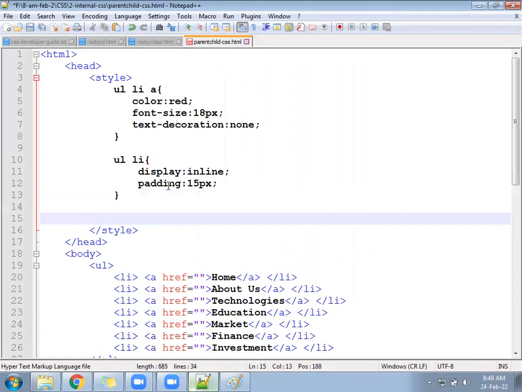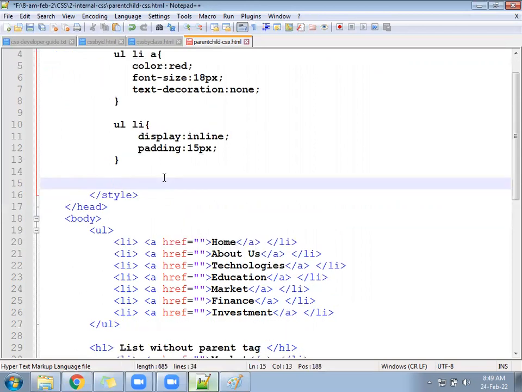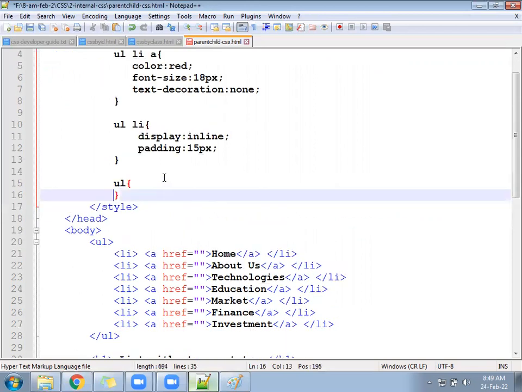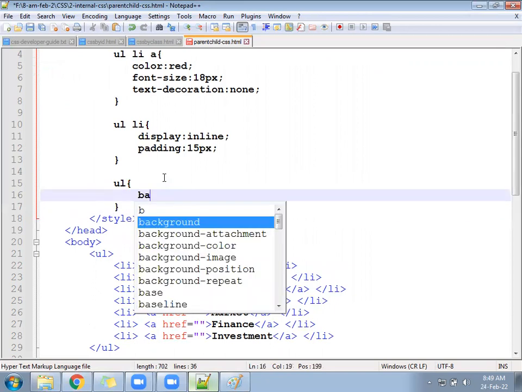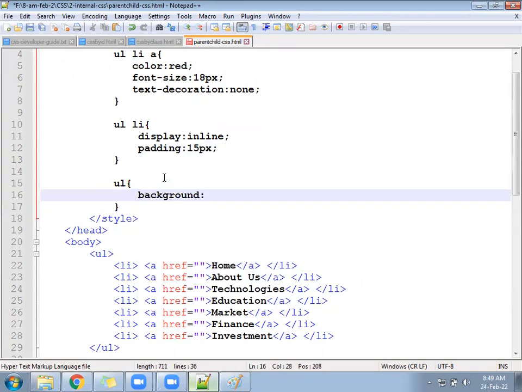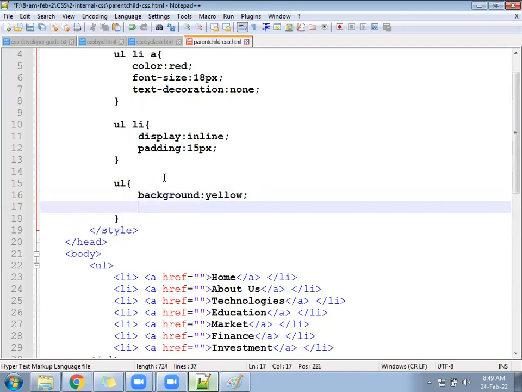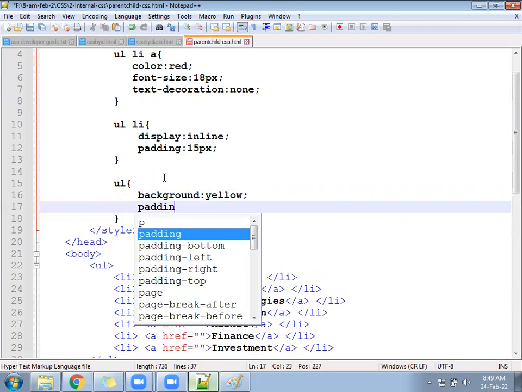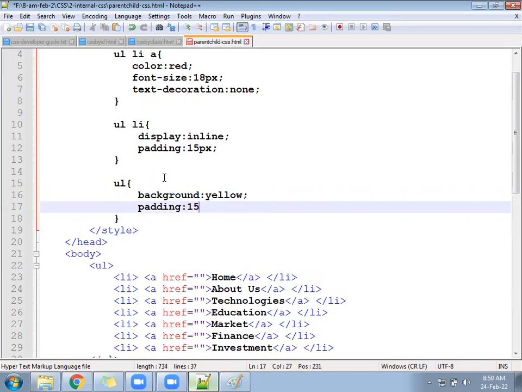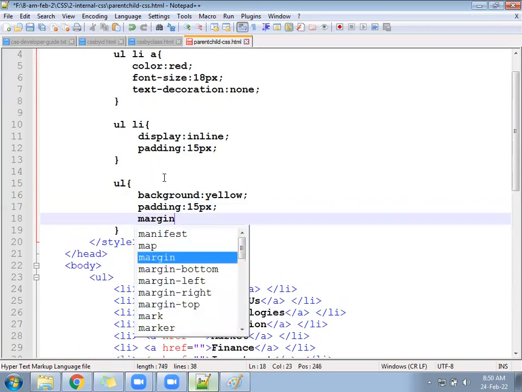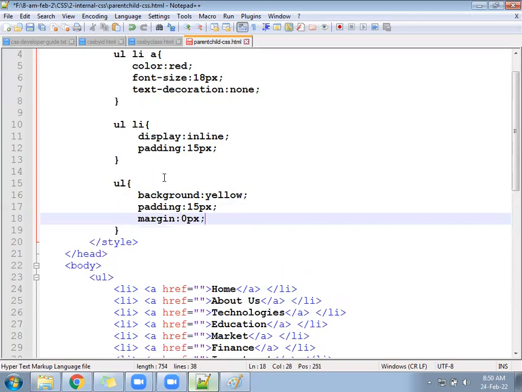Let us come now. We can write some CSS for the ul also. For ul, put the background yellow color, padding 15 px, margin from all sides 0 px.